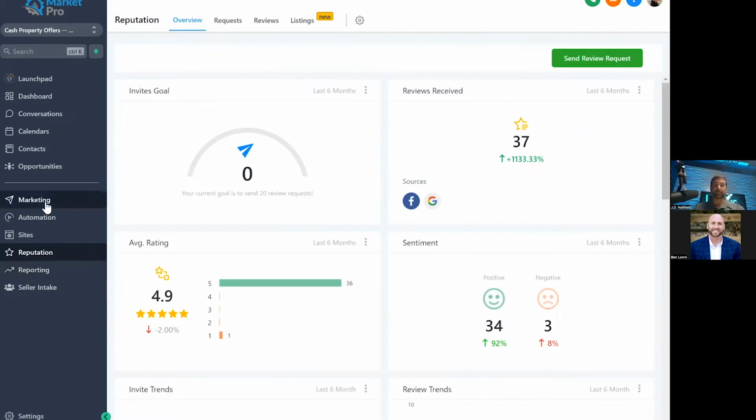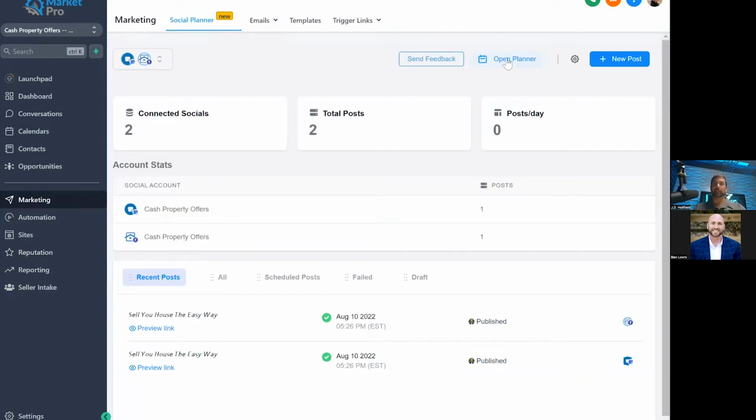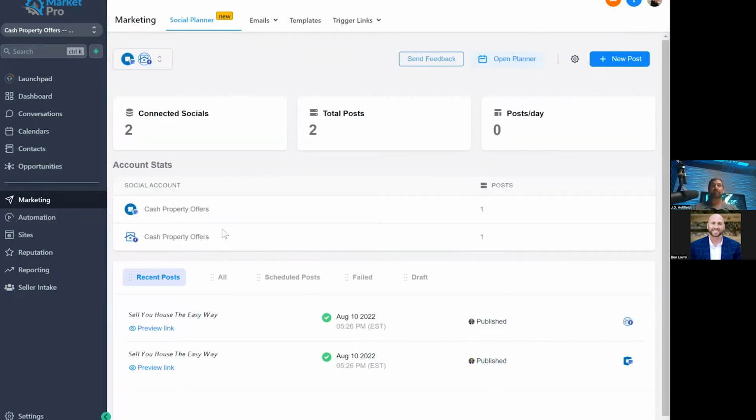Under marketing is where we have a social planner, and we can literally plan out all of our social media posts for the whole year in one sitting. So you could sit down one day and have your social media set to post all year long just by one simple, easy to use tool. Also in here there is ads integration. So if you're into Facebook ads and Google ads and such, that stuff is integrated in here as well.